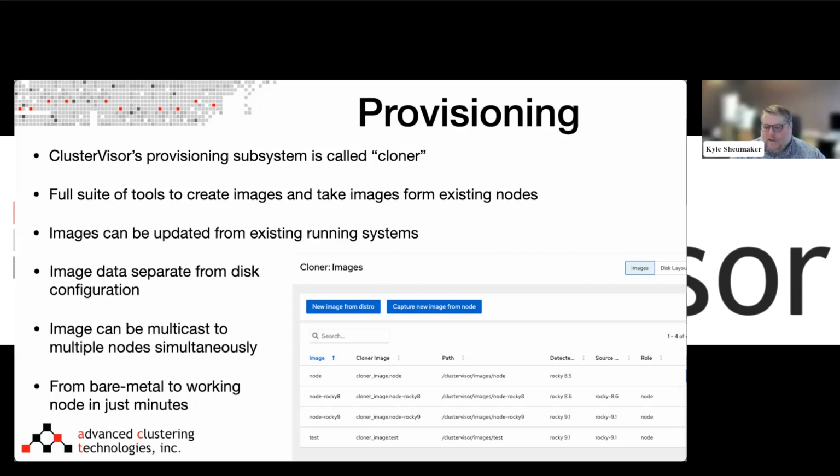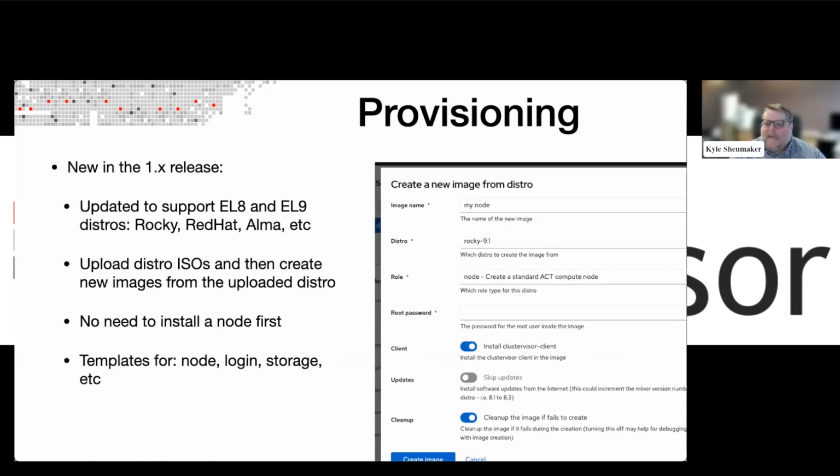And you can go from a bare metal to a working node in just a few minutes. But what we added in this release is we now support all of the EL8 and EL9 distros: Rocky, Red Hat, Alma, etc. And we also added the ability to create images from scratch instead of having to install a node via the distro installer first.